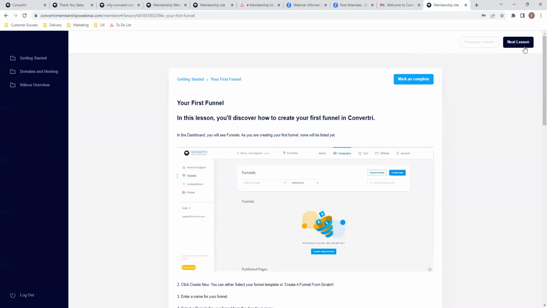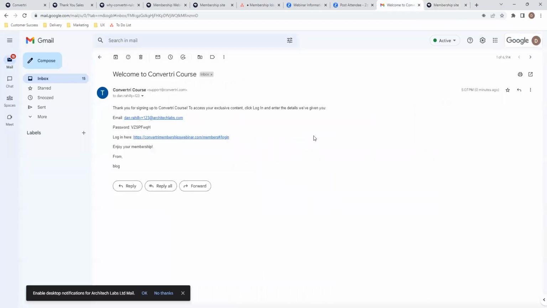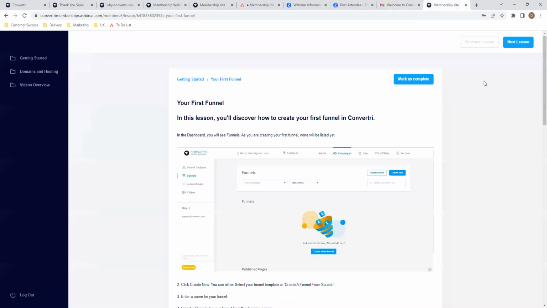So hopefully that shows you the process from start to finish. And hopefully that makes a bit of sense of the opt-in funnel at the start and how it works. And yeah, that is how our access is provided. If someone buys the product that you've connected to your membership site, they'll get an email like this, and they'll only be able to log in with those details, so they won't have access any other way. And that is how to set up a membership site in Convertri.